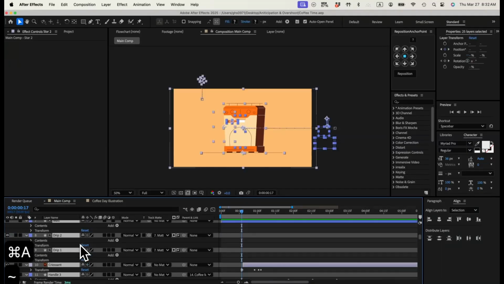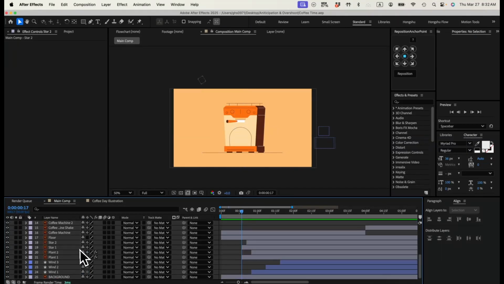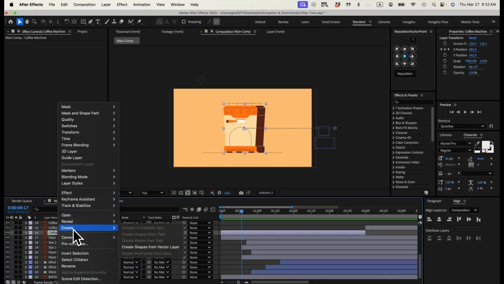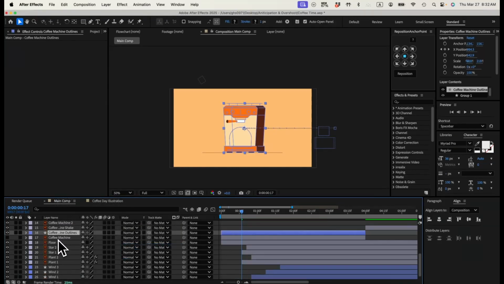Let me just go back to my coffee machine here. This is my coffee machine animation. Right now, you can see it's an Illustrator layer. So before we do the animation, we need to change it to a shape layer so that we can access the path property and animate the vertex points. To make the Illustrator layer into a shape layer, just right click, go to create, and then create shapes from vector layers. Now we have a shape layer, and then it's turned off my Illustrator layer.